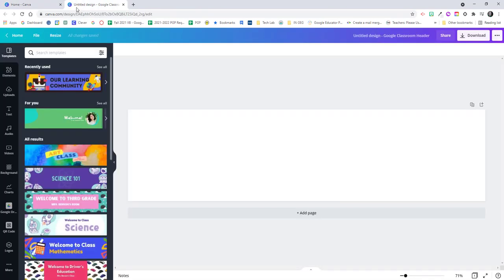And so first, it's blank. So that's fine. I can create something completely new and it will have nothing on it yet. Or I can use the templates that Canva has available to me. So we're going to kind of walk through the left-hand side of the screen and all of the tools or items that Canva gives you to add to your classroom.